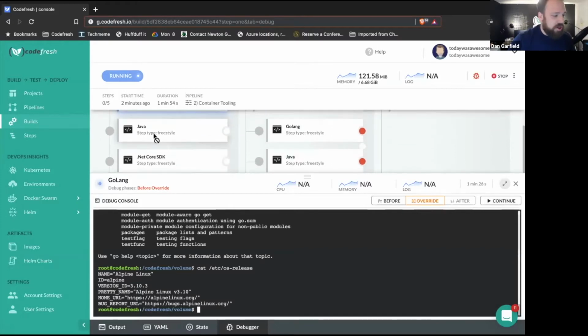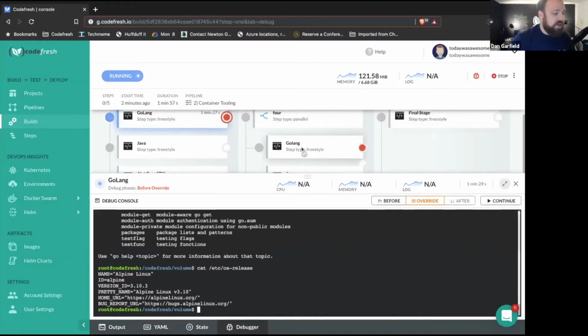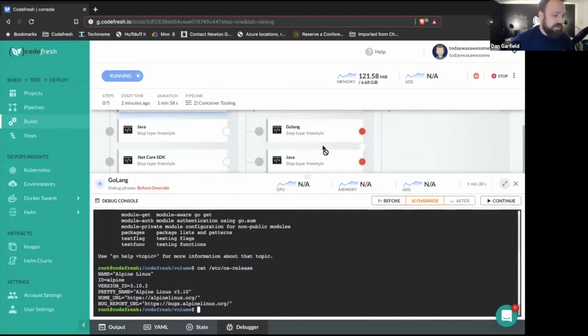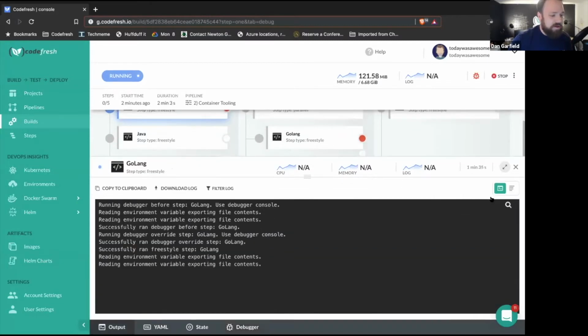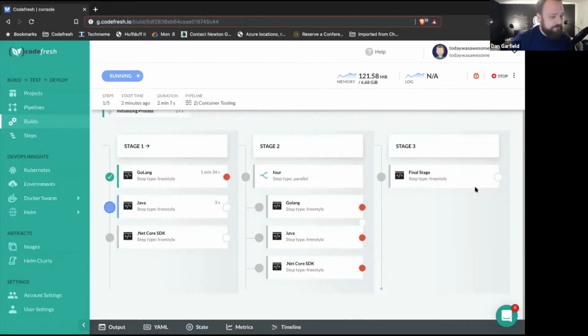This is going to run a Java step and a .NET step. And I want to show you what happens when we actually run steps in parallel. So we have the same 3 steps, but instead they're going to be running in parallel. So we're going to move forward in our pipeline, and this is going to do those simple hello worlds. So hopefully you understand now what an override does.